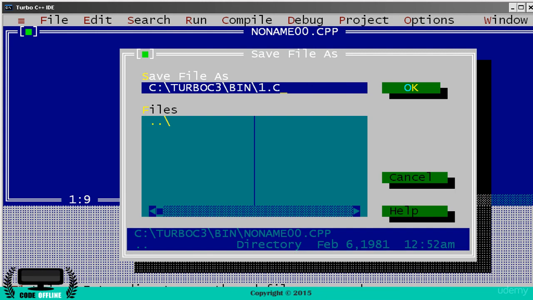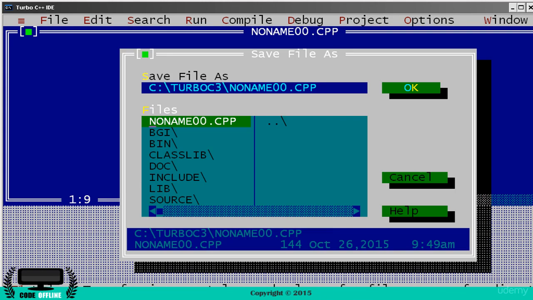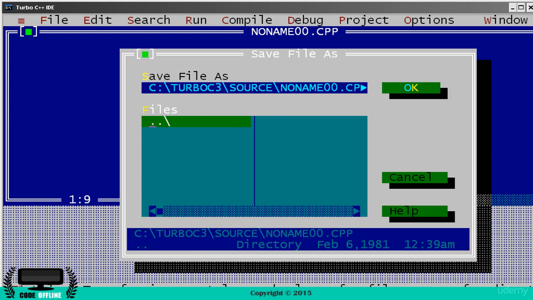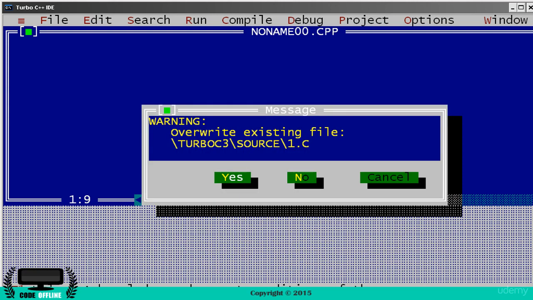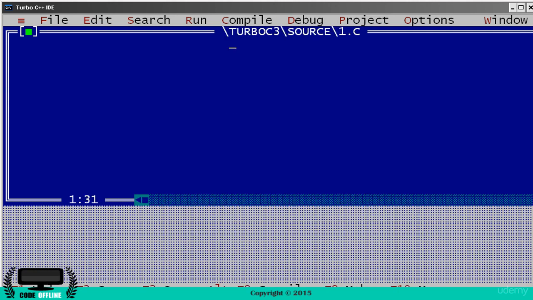Okay, and you have to click these two dots and select source, and inside source 1.c. Okay, yes. Now our file is saved in the source folder, source directory. Okay, so let's write our first C code. First I'm going to write the comment.